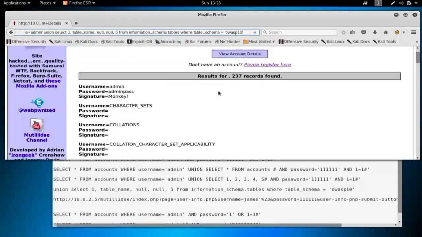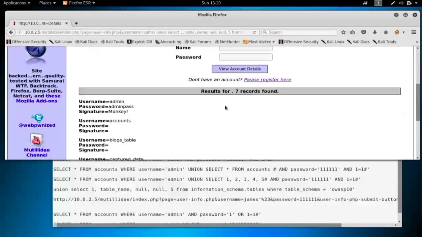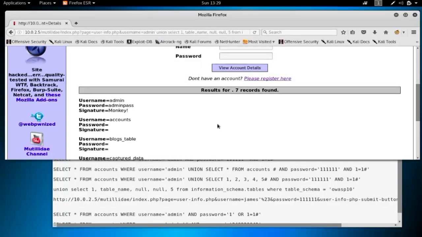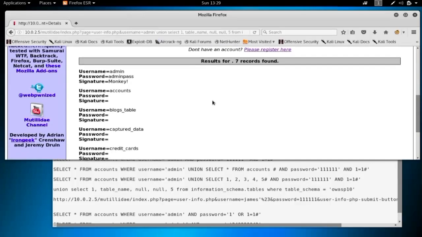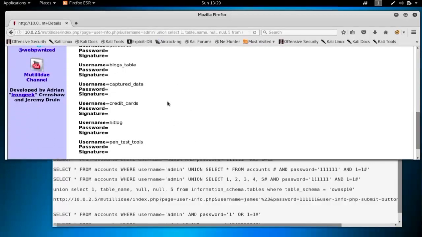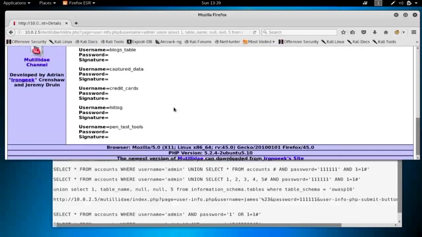And as I explained before, maybe you don't want to do this, maybe you want to scan all the results, but right now I think it will be more precise for us to display the table names related to OWASP 10. And as you can see, now we got the result back, and it has some table names called accounts, blocks table, credit cards, hit block, captured data, and others as well.